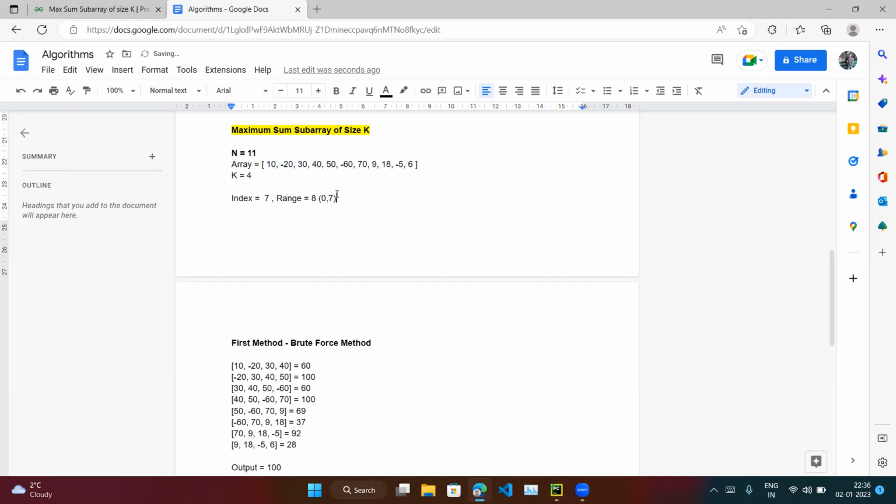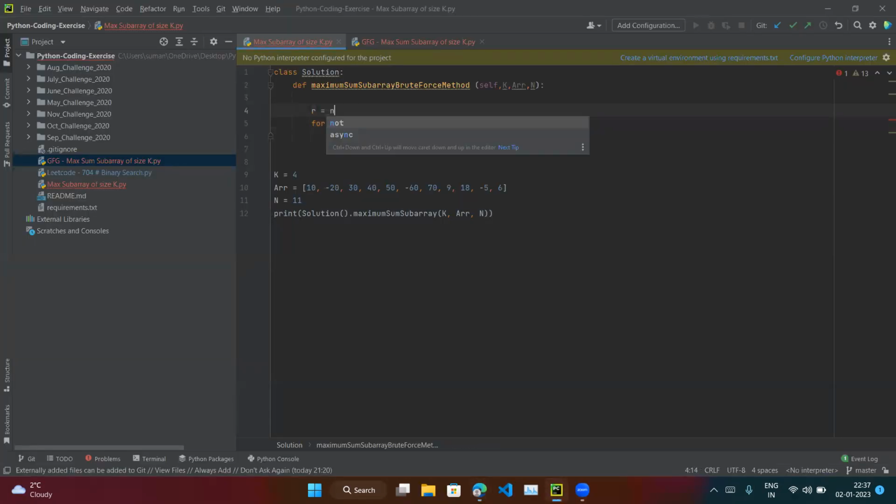So how do we calculate this number 8? The total number of elements is 11, and if we subtract k, which is 4, the result is 7. But we need 8, so we need to add +1. So basically n minus k plus 1 gives the r value. So here r is equal to n minus k plus 1.